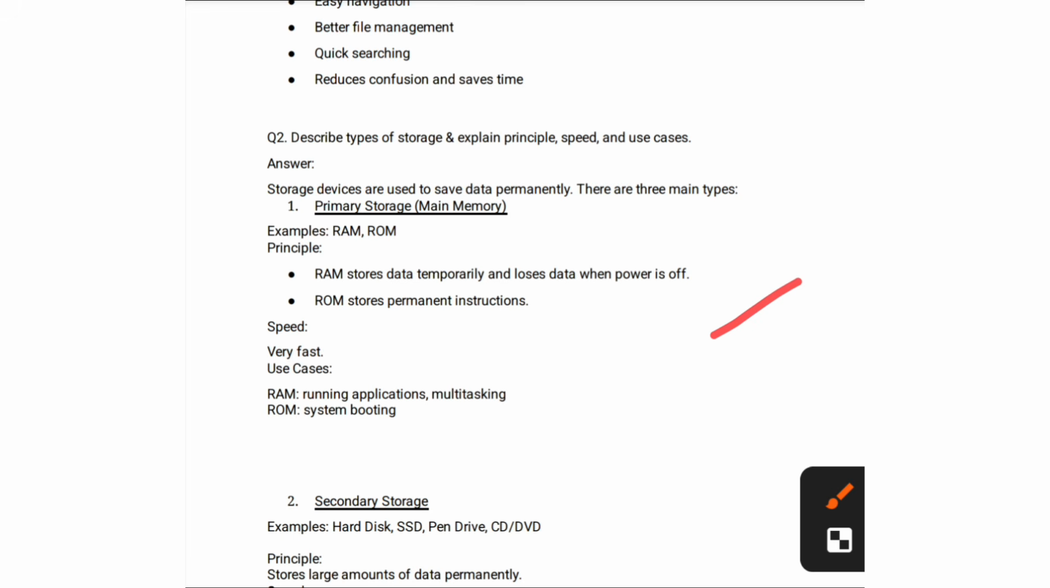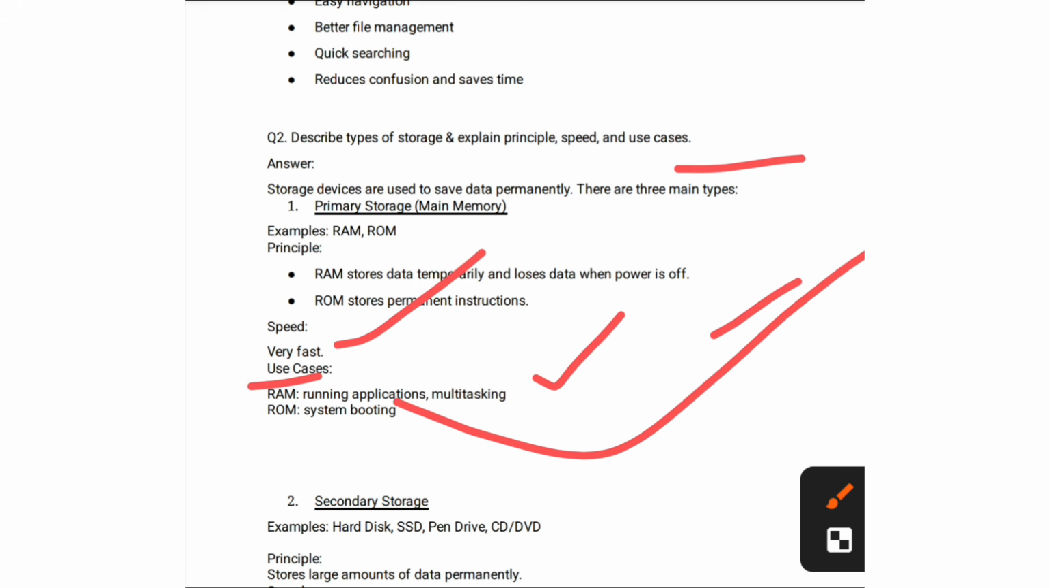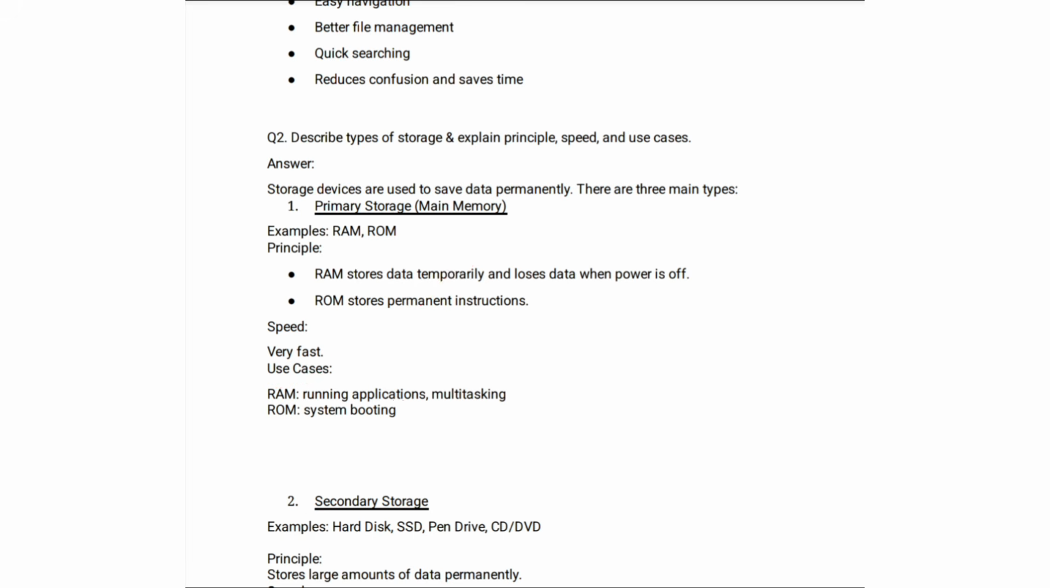Clear? What is the speed? RAM and ROM are both very fast. Then what are the use cases? They have asked for the use cases in the question, no? RAM will run applications and do multitasking, but ROM will do only the system's booting. So this is the answer.